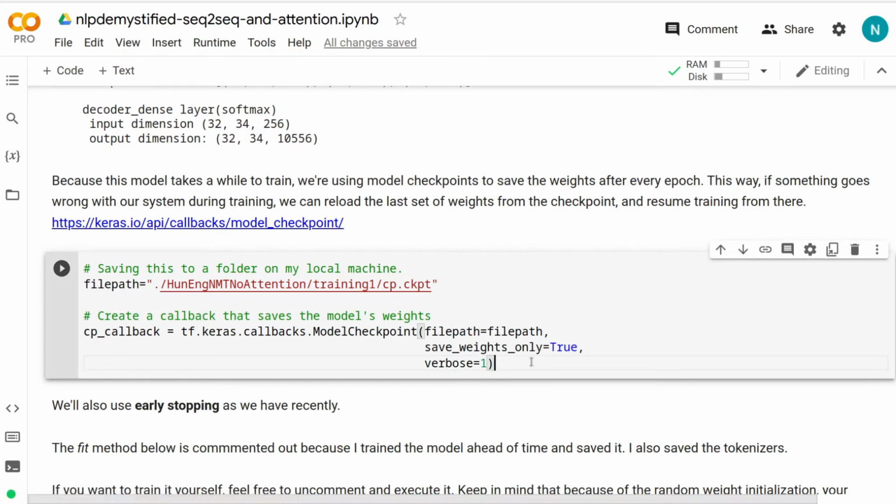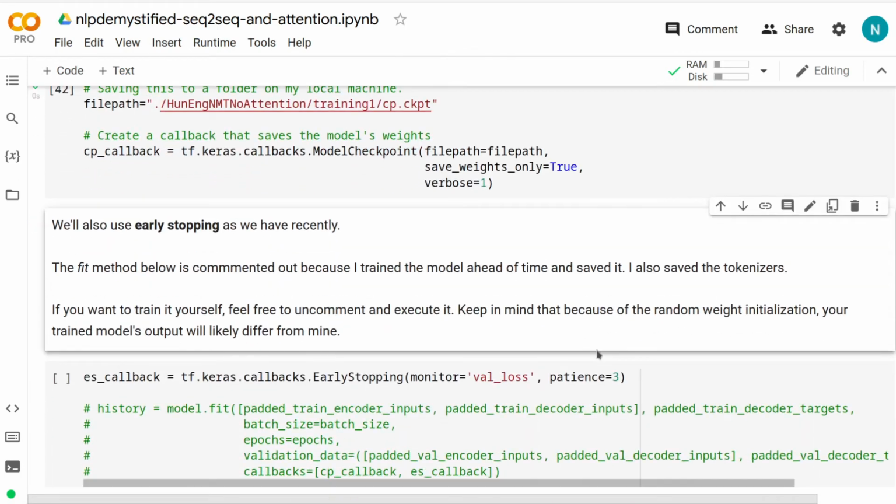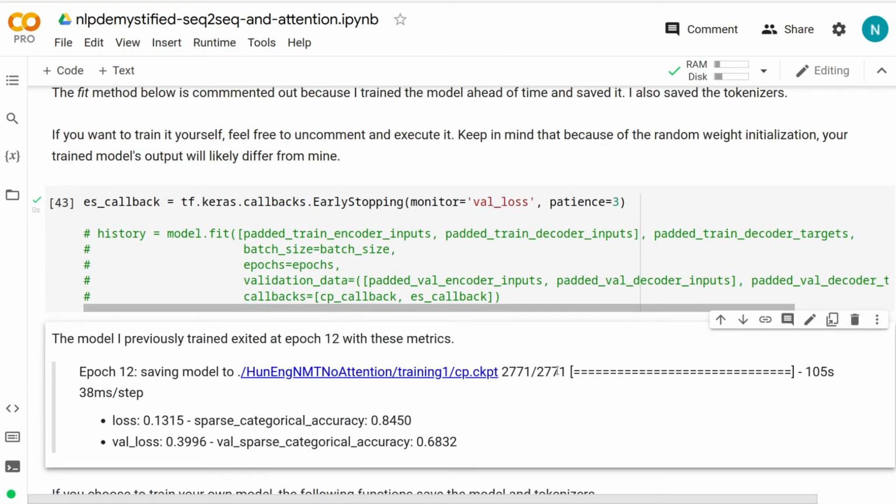Okay, we're ready to train our model. Just like the language model from the previous demo, we'll set up checkpoints here in case something goes wrong. And we'll use early stopping. Now, I trained this model earlier to save time, which is why the fit method is commented out.